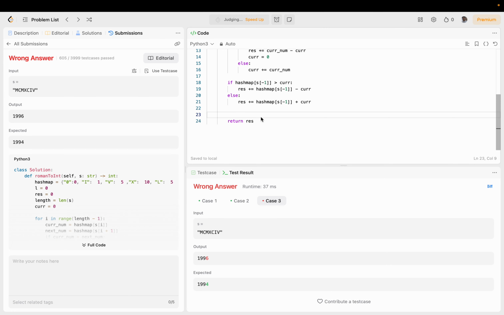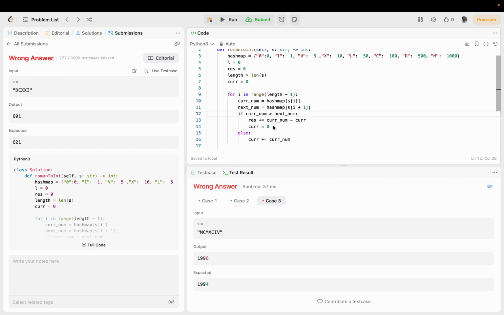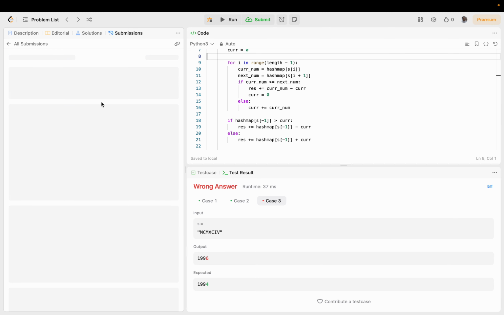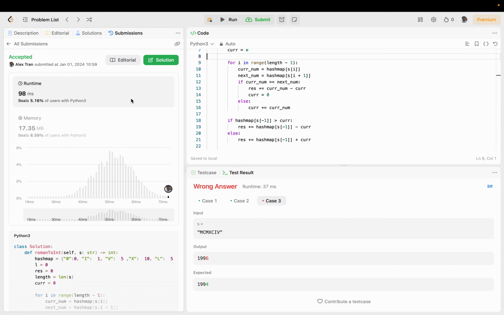That should be it. Okay, I'm slowly giving up here. Is the current number less than or equal to? Yeah, it's kind of slow. Some of the kids are able to get this much faster. Yeah, it's consistently slow, and it uses a lot of memory. Let's see what the top solution is.